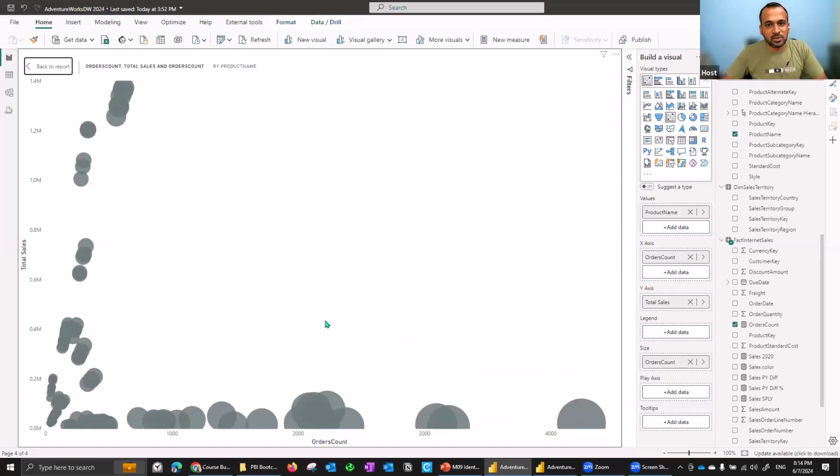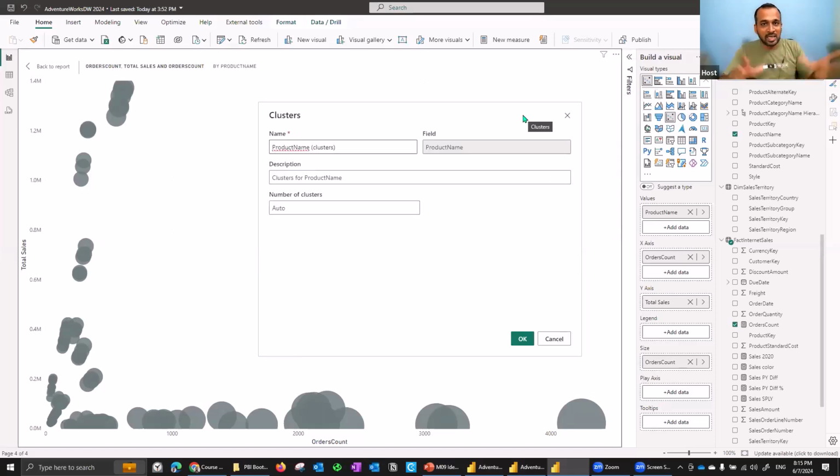So another functionality we have here is clustering in this scatter chart. If I click on this three-dot icon, we have an option to automatically find clusters. If we click on that, Power BI is smart enough to identify the clusters of the values. So I'm adding product name for name and field, and not adding anything else. The number of clusters I'd like to set to auto, and click on OK.